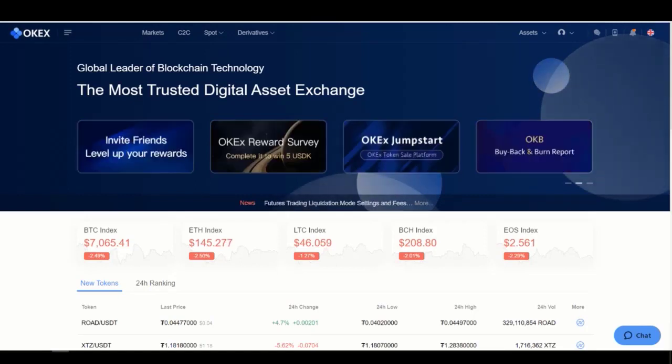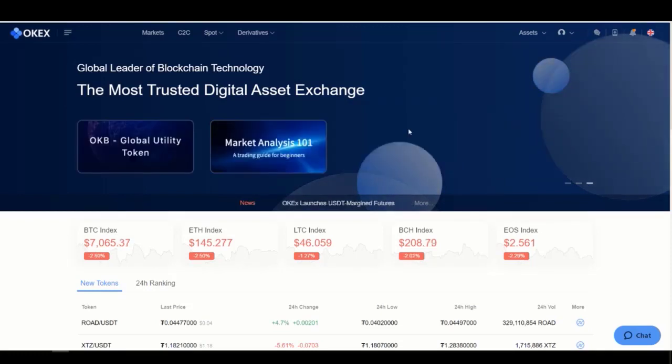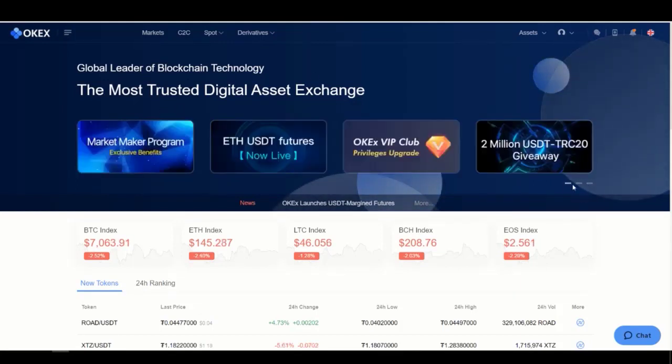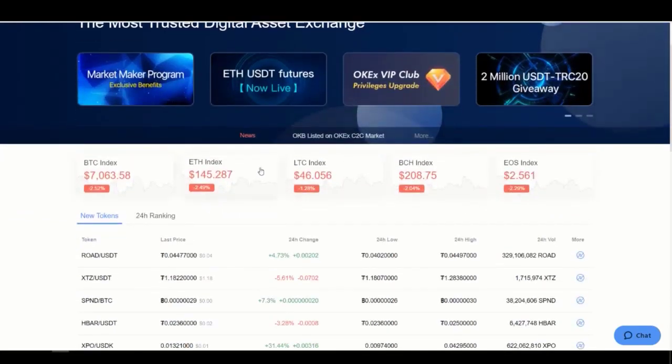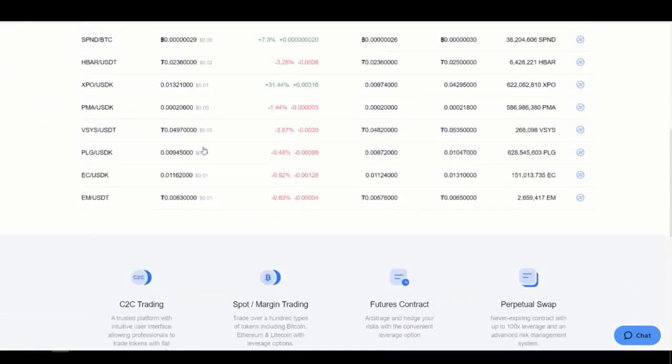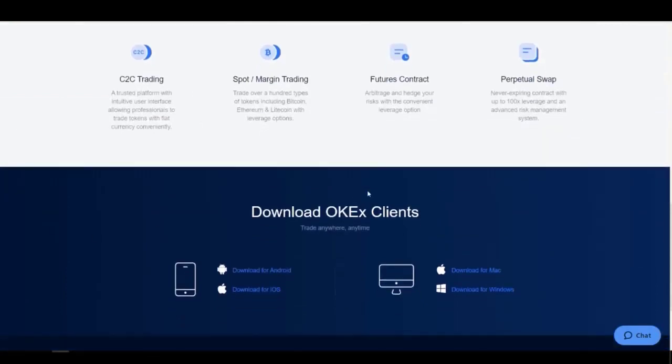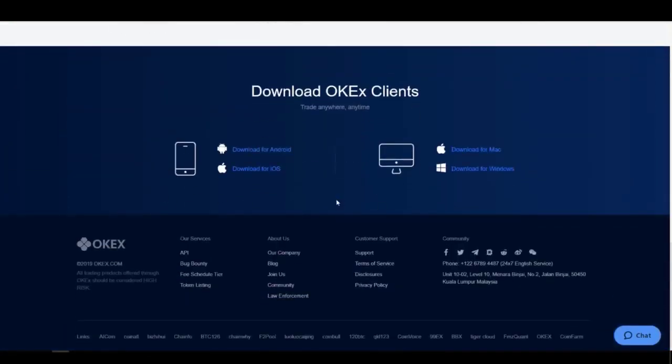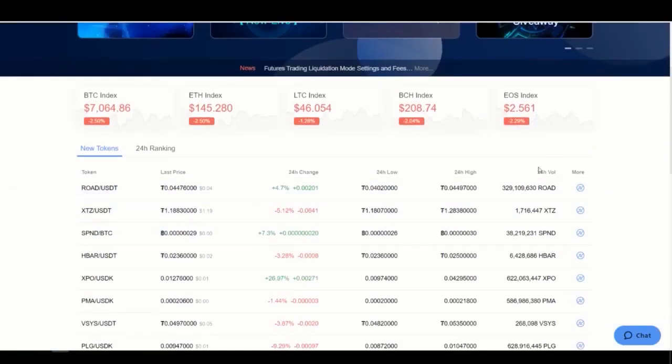So first off, go ahead and log into your account. This is the home page once you have done so, and like I just said, we did have a beginner's tutorial where we went over everything, but I'm quickly just going to be skimming over everything. On the first couple pages, we have our news up here, some price movement of the indexes, the market prices down here of the new tokens, and the 24-hour ranking, some info about the exchange, and where you can download the desktop version and the mobile version of the Okex.com clients.